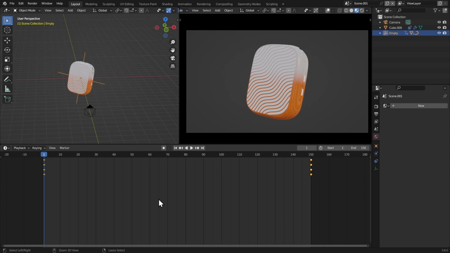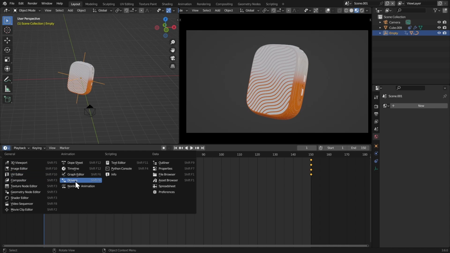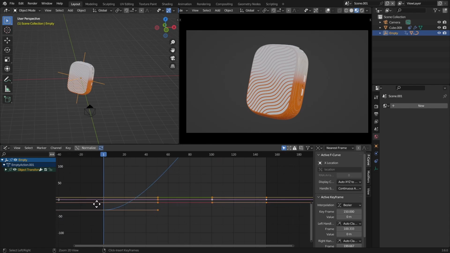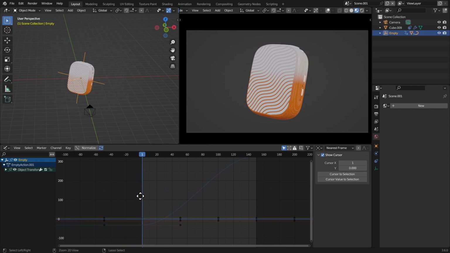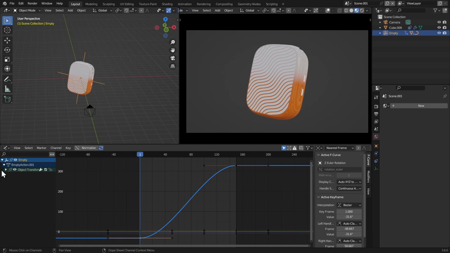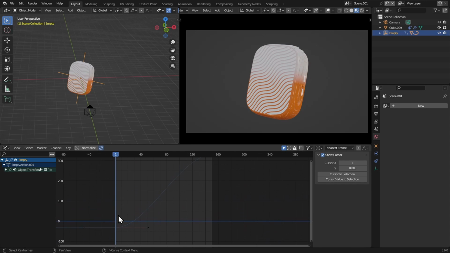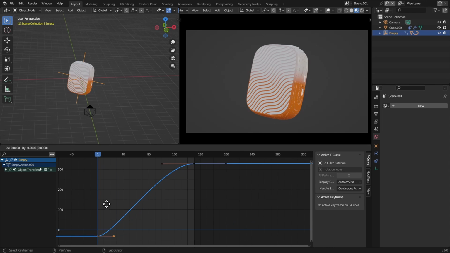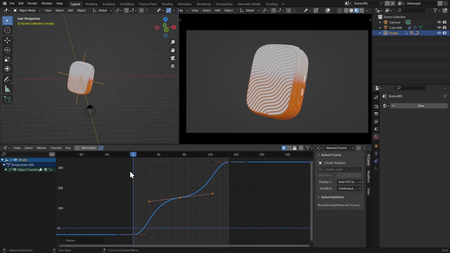Now if I go to my graph editor by going right here, you can see we have the Z axis right there, and we're gonna change that. So let's turn off all the other ones and just leave the Z axis. So I'm gonna duplicate this keyframe, bring it right here and scale Y 0. Scale it up again just like that and rotate it a little bit. So let's see how this looks.